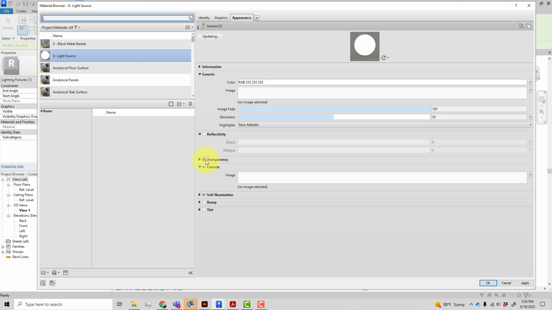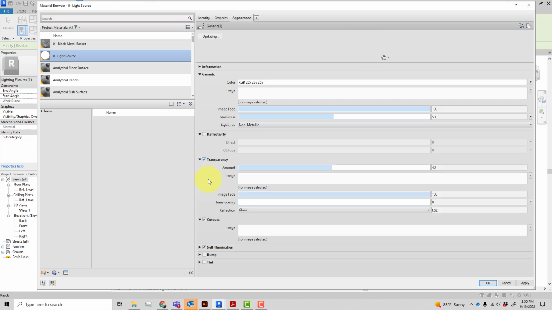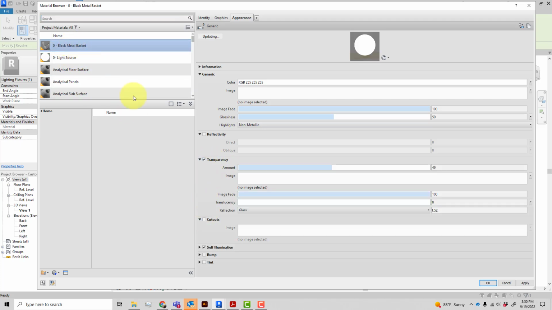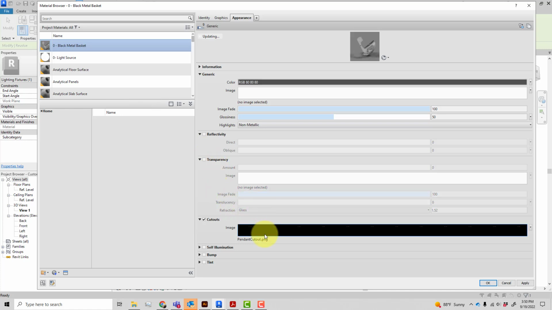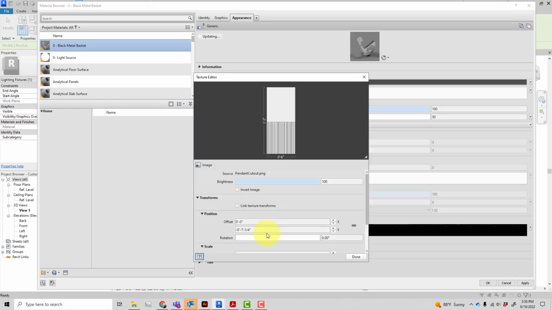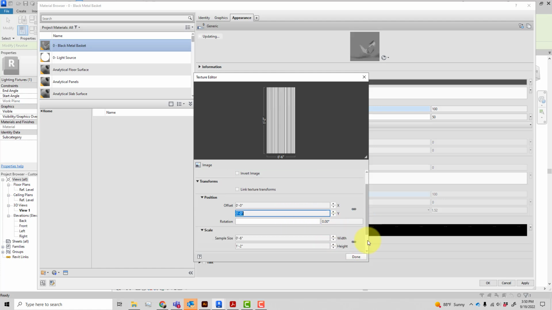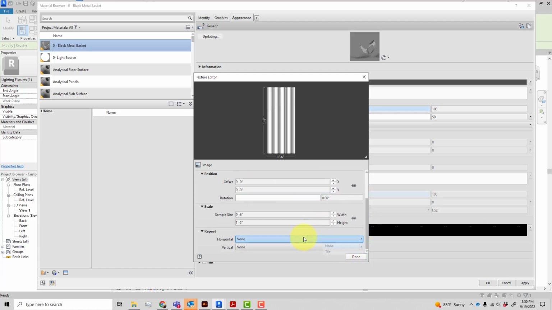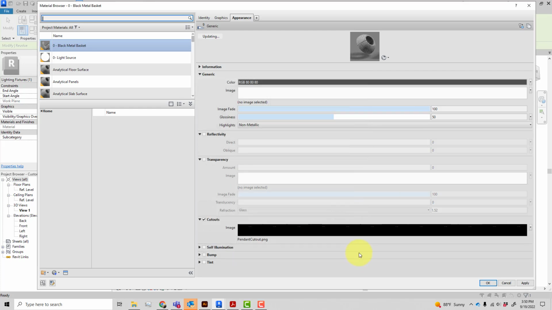Whoa, why do we want transparent? On the wrong one. Okay. Well, we're just going to reset this the way it was originally. Okay. That. That. Okay, that looks good. Apply.